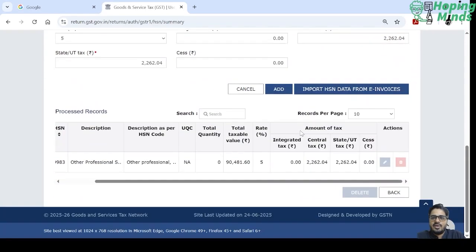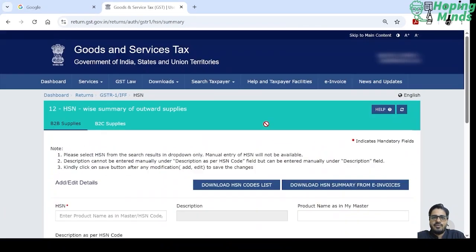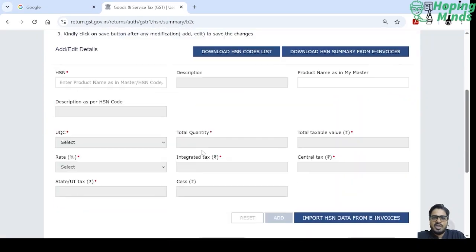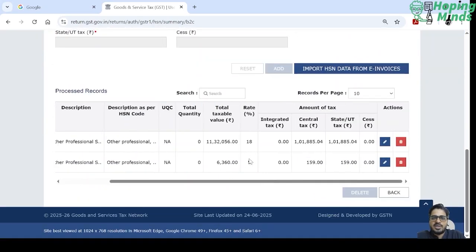Similarly, we will cancel this, and similarly we will see the B2C supplies HSN. Here we have B2C supplies HSN. We had two rates, 18% and 5%, against which the taxable value was 11,32,056 and 63,60.